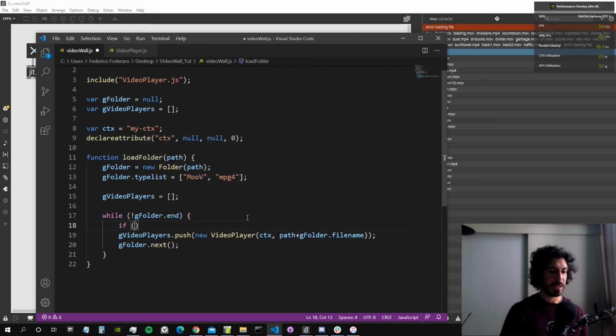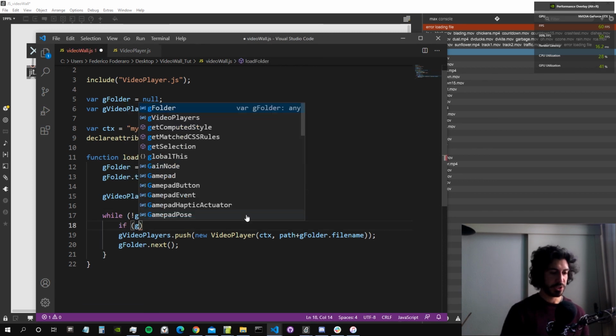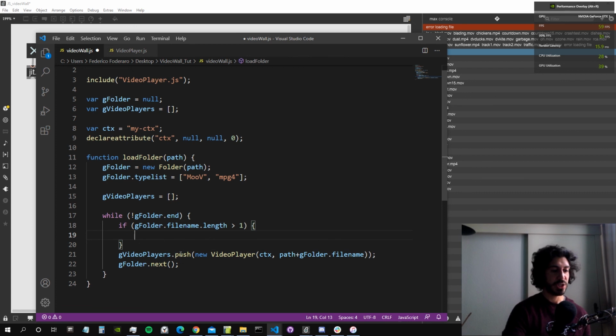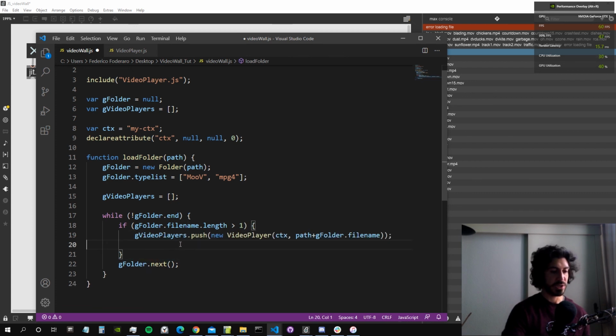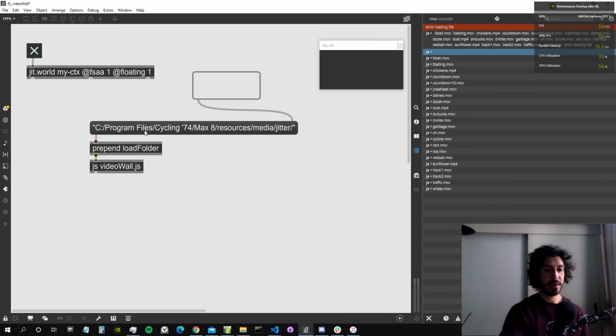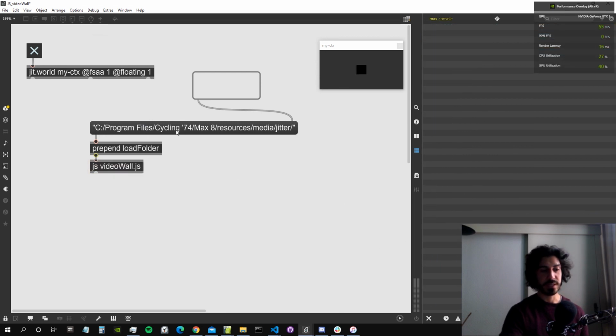We can say, for example, if gfolder.filename, and this is going to be a string, so length is greater than 1, for example. So it means that this is actually a real name of something, because if it were only one letter, it's unlikely that it's going to be the name of a movie. So we could check it like this. Let's try again, and cool, we got rid of this empty thing.